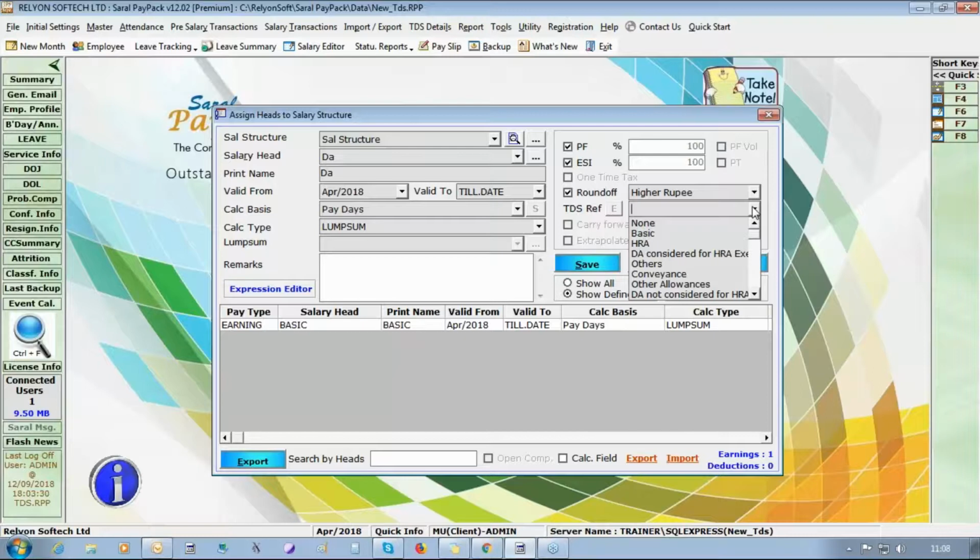So whatever answer I get, I will consider that amount for my TDS calculation. That is taken care of automatically by the software. Here the mapping is asking about DA considered for HRA exemption. If you want both basic and DA to be considered for HRA calculation, please click on DA consider for HRA exemption. If you're saying no, I want only basic to be considered for my HRA calculation, then click on DA not consider for HRA exemption.